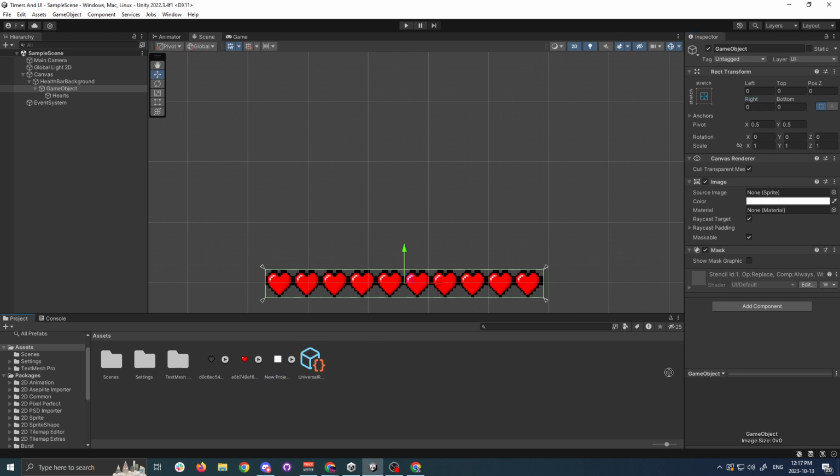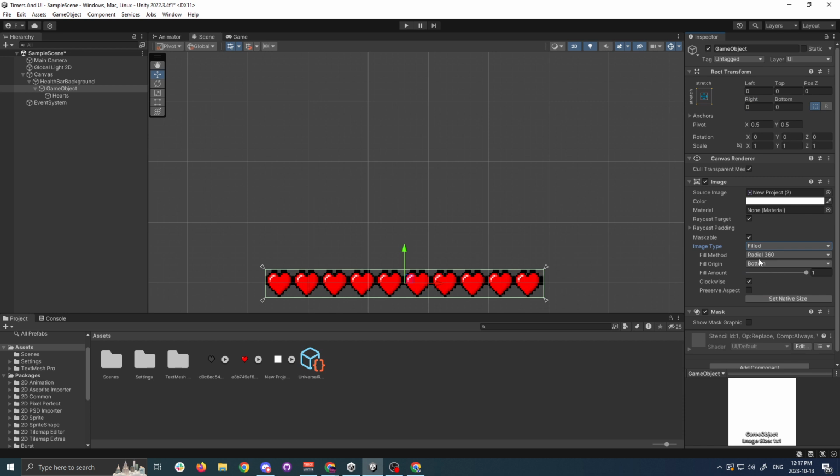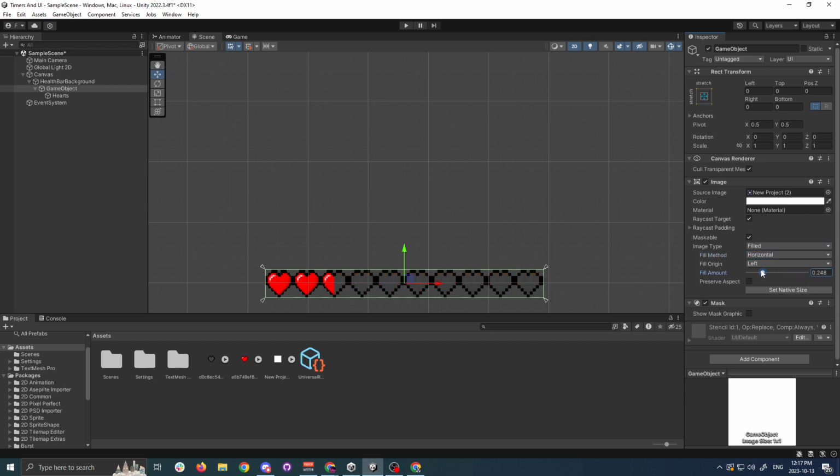Instead, what we can do is drag this one pixel, it's literally just one white pixel, drag it on, and then we can modify it by changing it from simple to filled. And now we get these settings, change it to horizontal from the left side, and check this out. There we go.